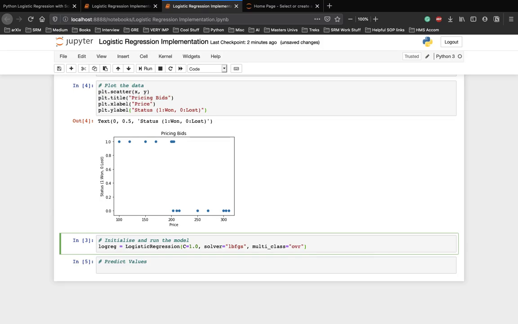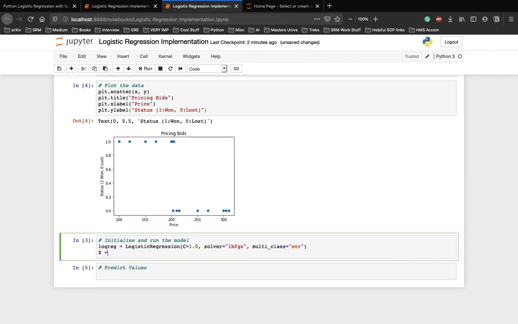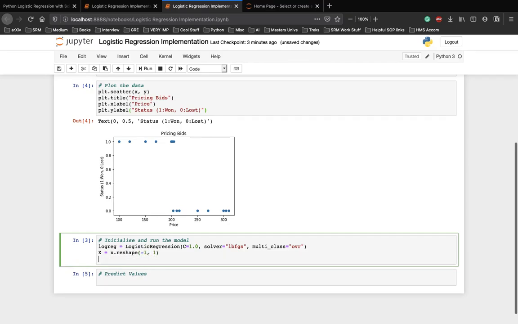The next step is to fit the logistic regression model by running the fit function of our class. And before we do that, we transform our X array into a 2D array as is required by the Scikit-Learn model. This is because we only have one feature, which is the price. And if we had more than one feature, our array would already be 2D. So let's reshape our data as -1, comma, 1. And finally, we can fit our model. So logreg dot fit capital X and Y.